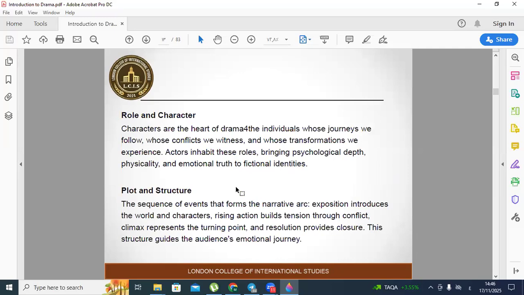Role and character. Characters are the heart of drama, the individuals whose journeys we follow, whose conflicts we witness, and whose transformation we experience. Actors inhabit these roles, bringing psychological depth, physicality, and emotional truth to fictional identities.